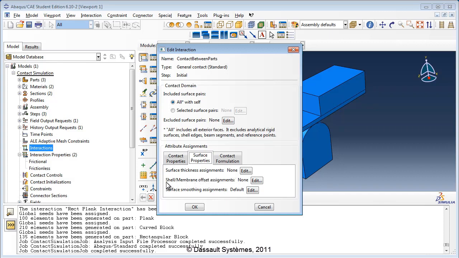Shell membrane offset assignments allow you to specify an offset distance between the actual midplane of a thin body and its reference plane, which is the set of nodes and elements that define the surface feature in Abaqus. Surface offsets can only be specified for surfaces defined using shell elements and similar ones such as membrane elements. By default, the surface offsets that you specify in the section definition that is assigned to the part will be used by the general contact algorithm. However, any surface offsets you specify for general contact will not change the element integration. We will not specify any shell offsets in this demonstration.